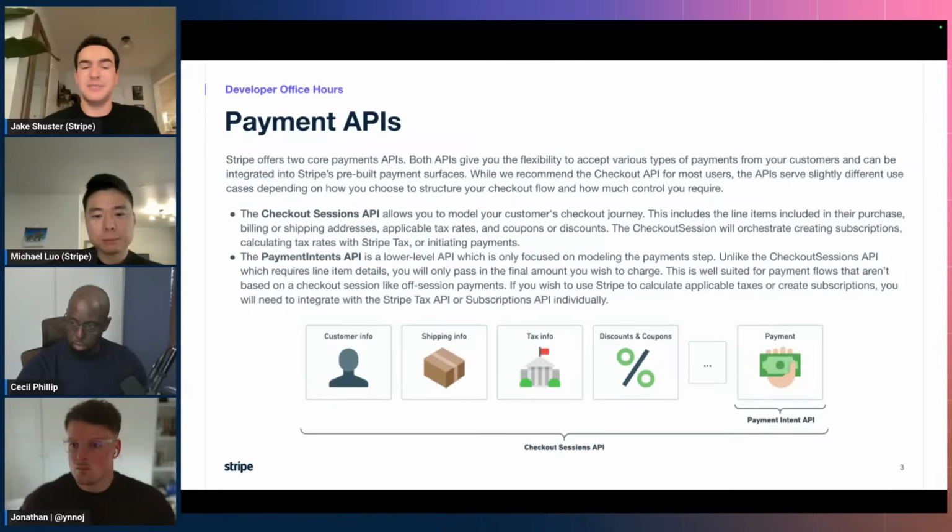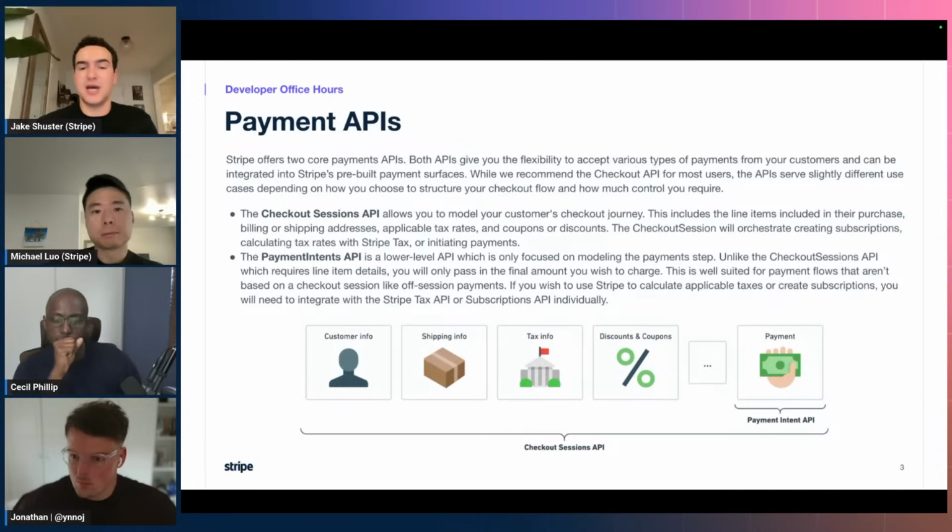The Checkout Sessions API allows you to model the entire checkout journey for your customer. Maybe you're collecting some contact information. Maybe you're doing shipping. You might have tax calculations. You might be offering discount and coupon codes. You might be localizing the checkout experience for different currencies or payment methods. The Checkout Sessions API will handle all of that in addition to payments.